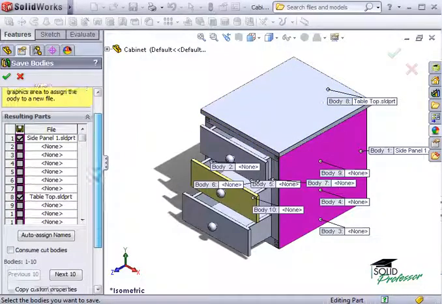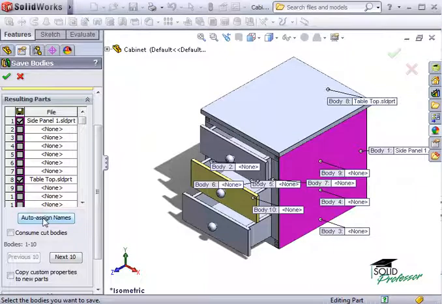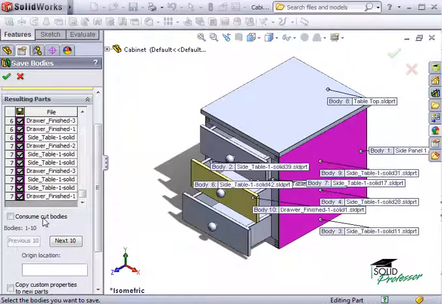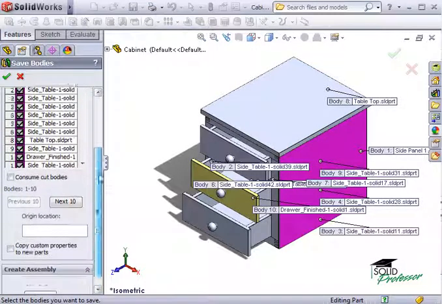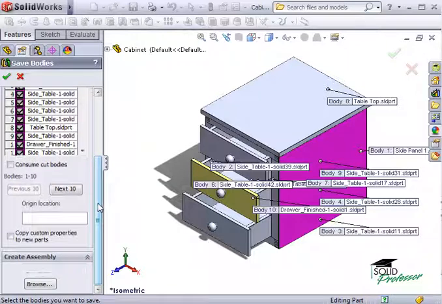For parts with a large number of bodies, the Auto Assign Names button can be used to quickly give all the files a unique name. If your part has custom properties assigned that you'd like to have transferred to each of the individual body part files, make sure you check the Copy Custom Properties box before saving.